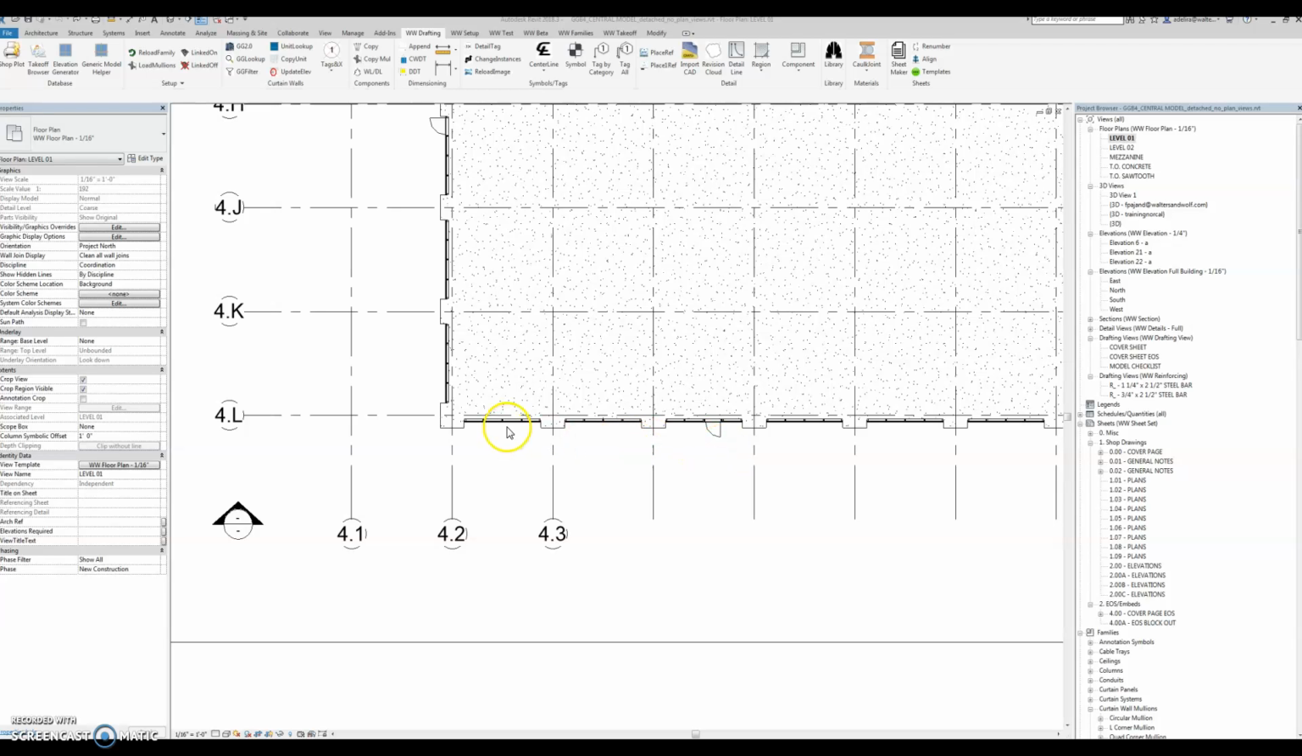Hey everyone, I'm going to show you how to use this new sheet maker tool. So what this tool basically does, I guess I'll explain it, it has three basic functions.